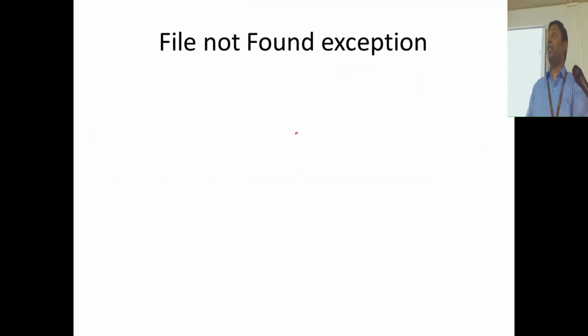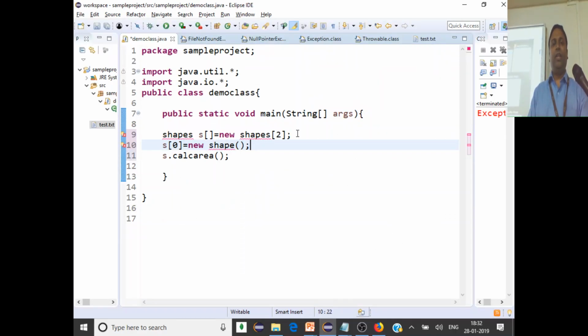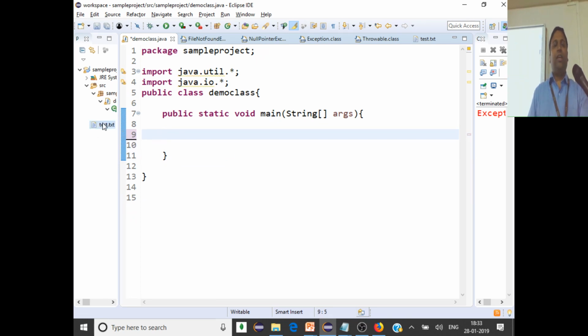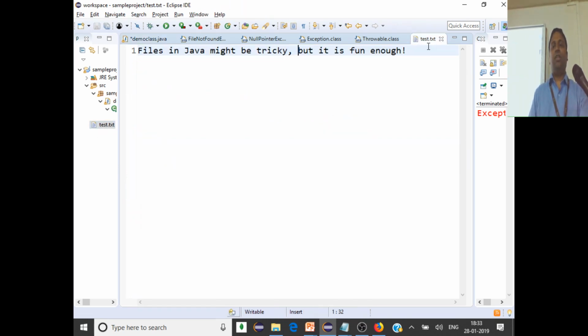File not found exception. As I told you in the initial stage, if you don't have a file for your program to process, you will end up with a file not found exception. Let me create this file not found exception for you. Say I have this file test.txt. This is my text file. Having files in Java might be tricky, but it is fun enough. So that is the text inside my file.